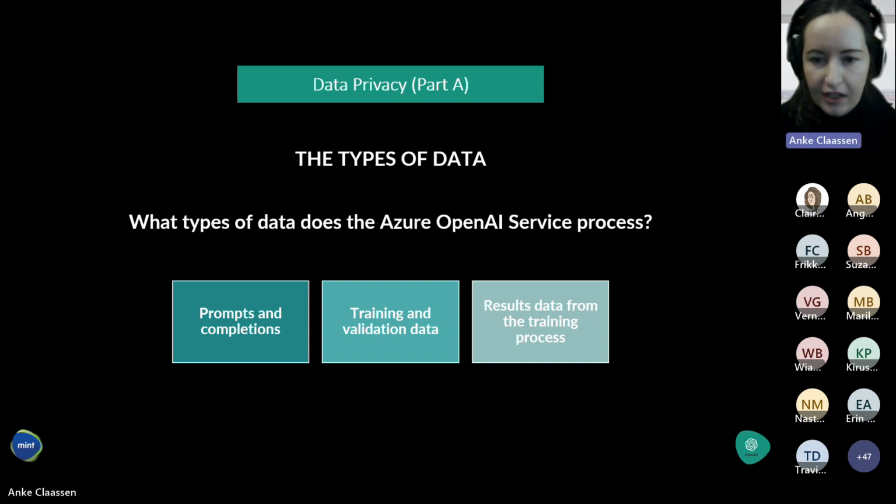When we turn to training and validation data, you can provide your own training data consisting of prompt completion pairs. This will be for the purposes of fine-tuning an OpenAI model. When we look at results data from the training process, you'll see that after training, the service will output metadata on the job, which will include tokens, as discussed by Ed, which process and validate scores at each step. The training data provided by the customer is only used to fine-tune the customer's model and is not used by Microsoft to train or improve any Microsoft models. So that is also good news from a compliance point of view.